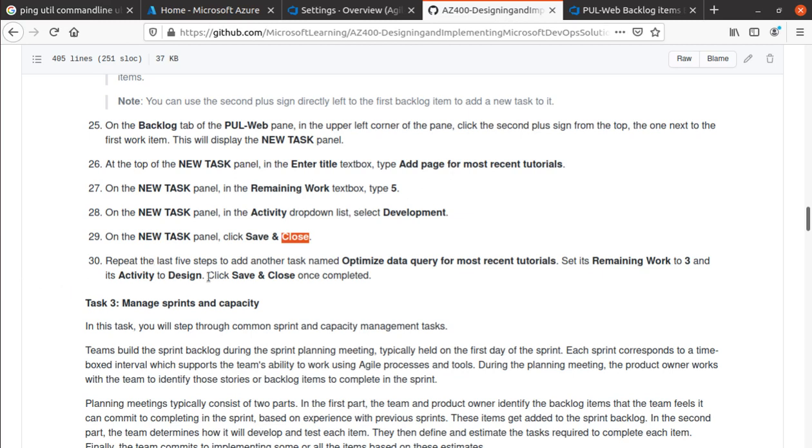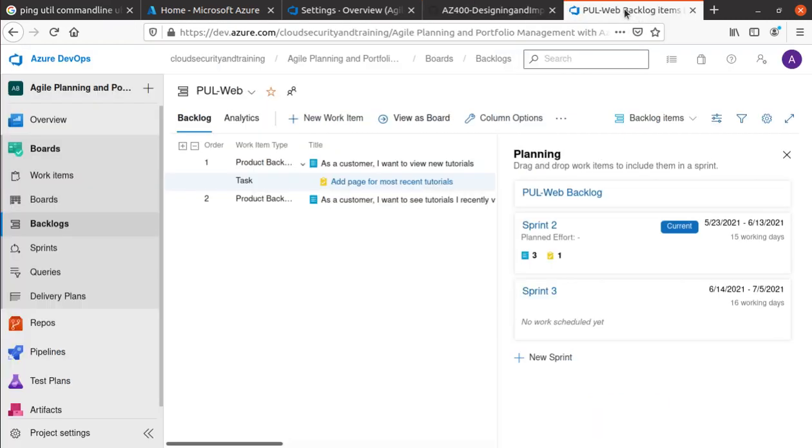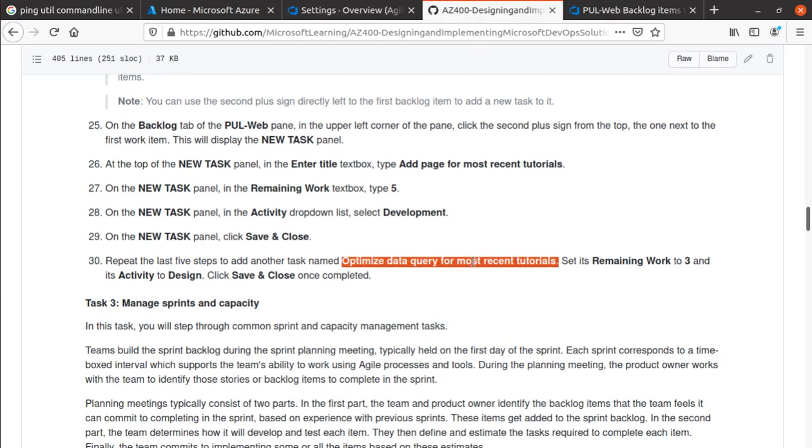To repeat the last 5 steps, add another task named optimize data query for the most recent tutorials. Set its remaining work to 3 and its activity to design, and click save and close. Okay, so they're saying add another task, optimize data query for the recent tutorials.